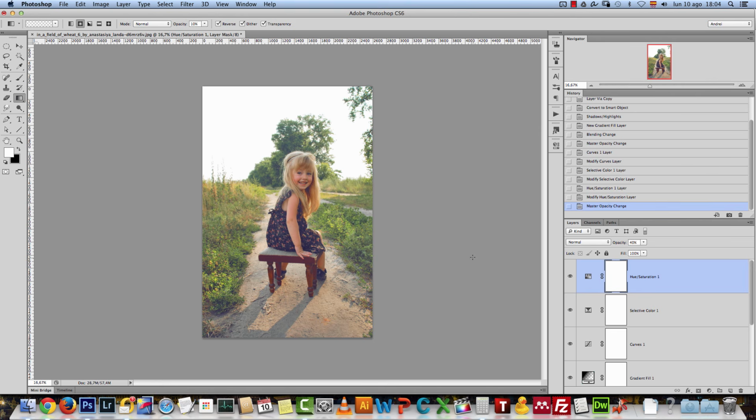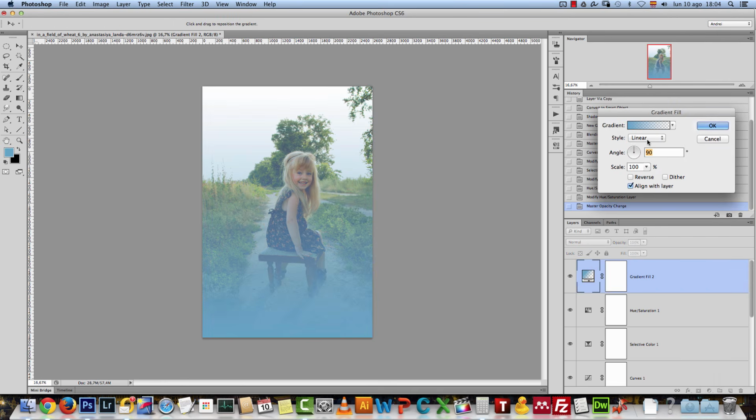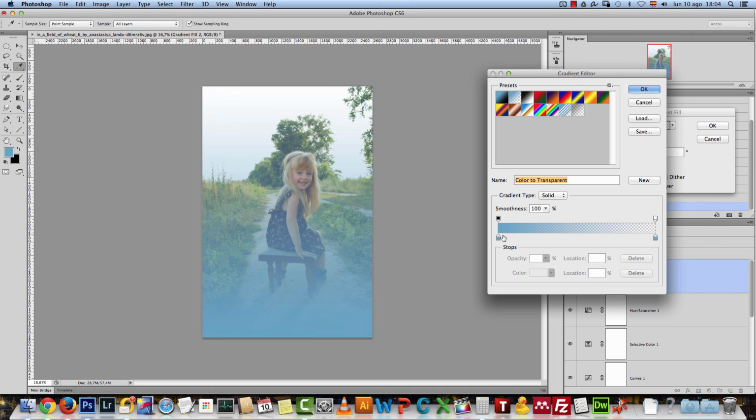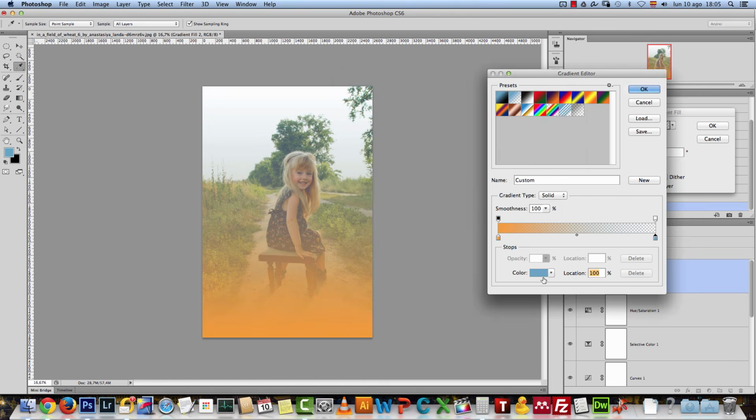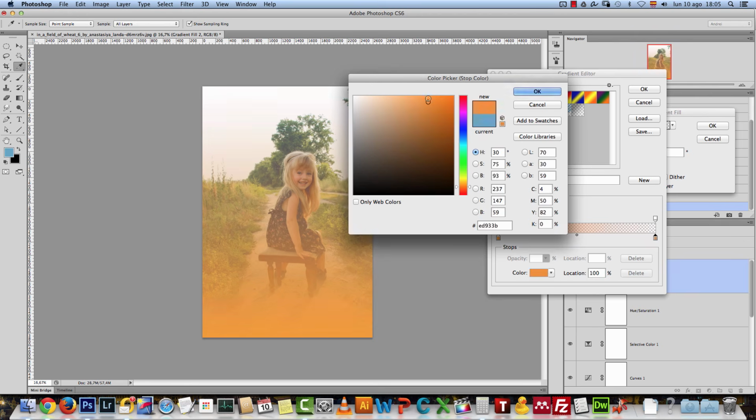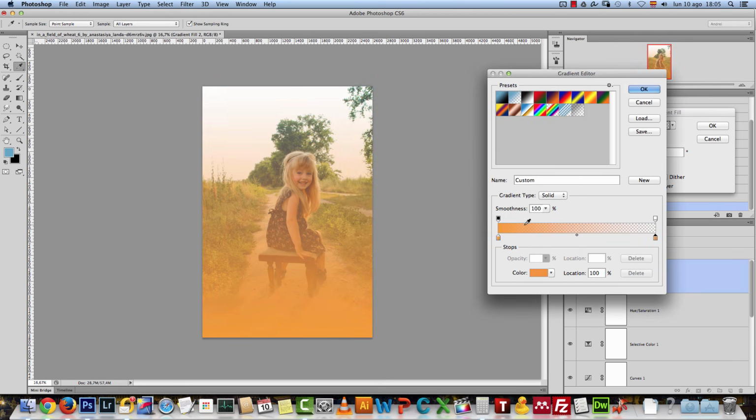Okay, now let's create some glows of light. Now, again, this depends on your image. We have this portrait which is out on the field, so we can create a nice glow of light here. And for that, you can use a gradient. Actually, we will use 2 gradients. The first one, let's change the color of it to something yellow like this, and this one as well. And we'll use this orange to transparent.